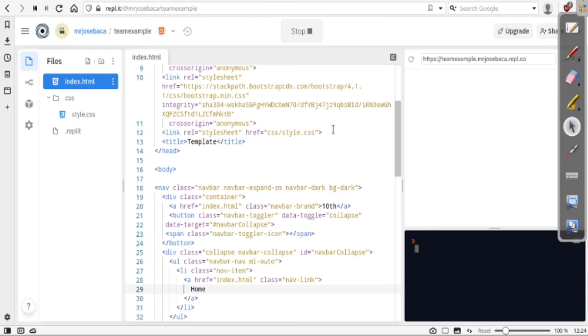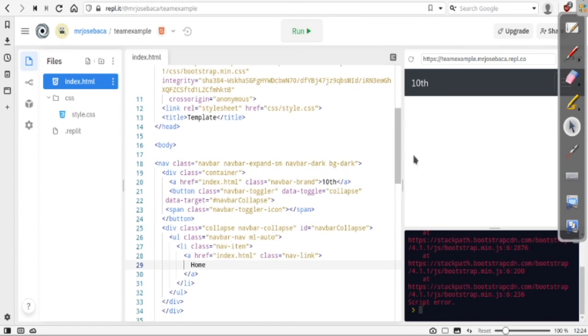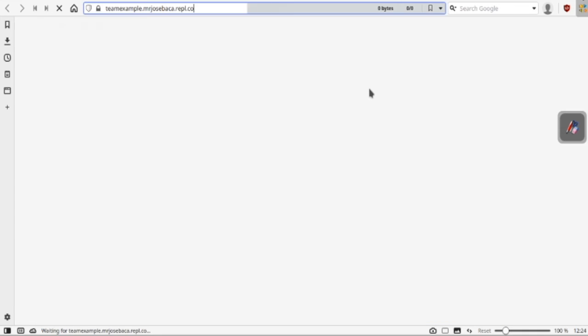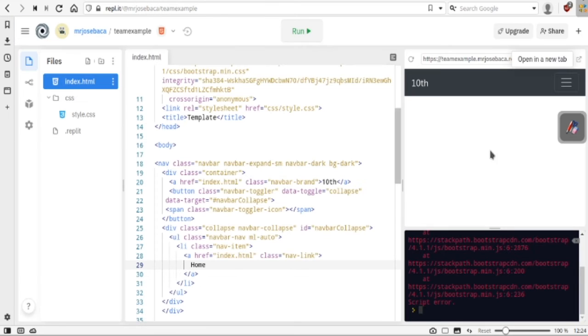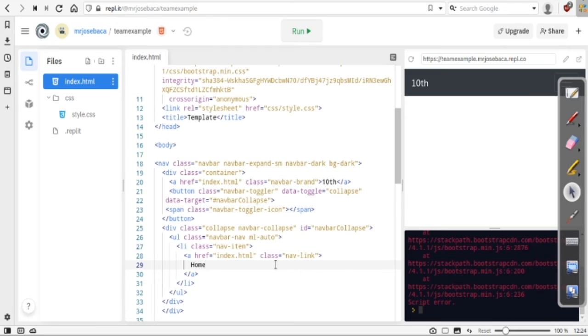Now I'm going to run it. We can see over here our web page. Okay, now we can move to, okay. Here we can see how it's going to look.